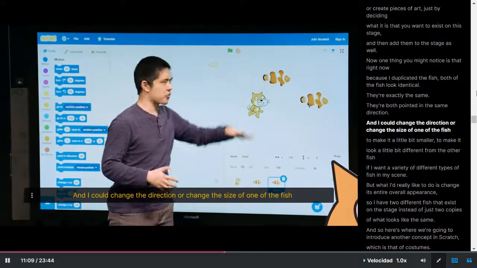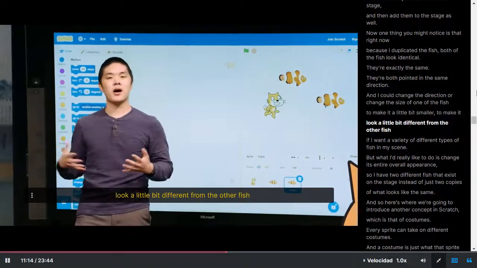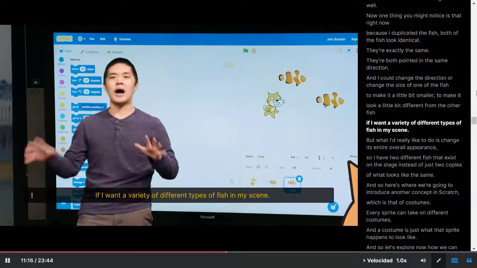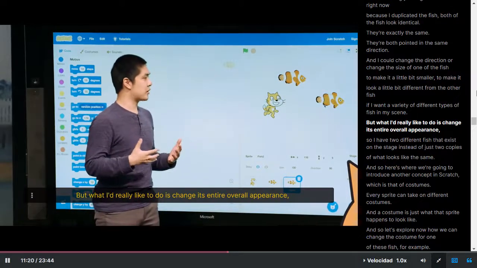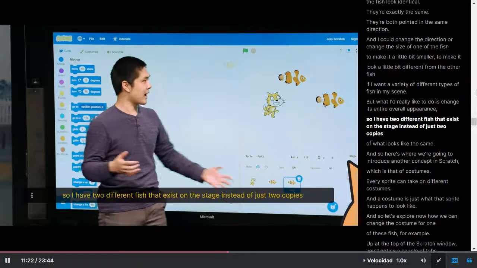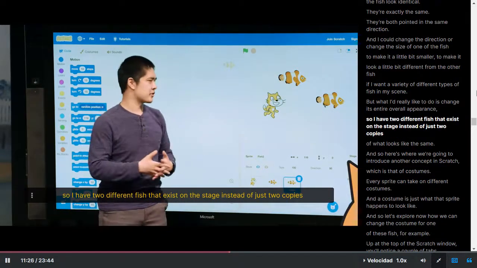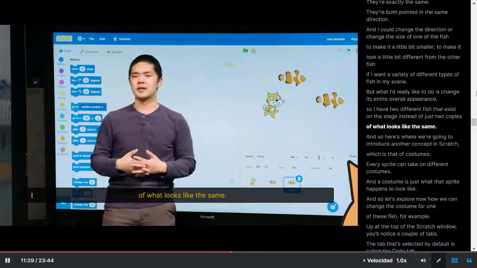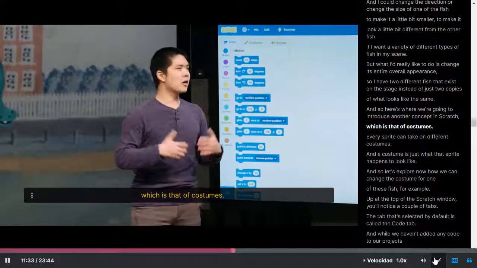And I could change the direction or change the size of one of the fish to make it a little bit smaller, to make it look a little bit different from the other fish if I want a variety of different types of fish in my scene. But what I'd really like to do is change its entire overall appearance. So I have 2 different fish that exist on the stage instead of just 2 copies of what looks like the same. And so here's where we're going to introduce another concept in Scratch, which is that of costumes.